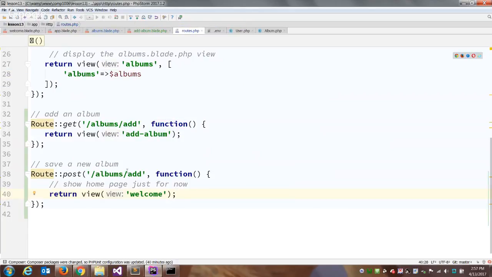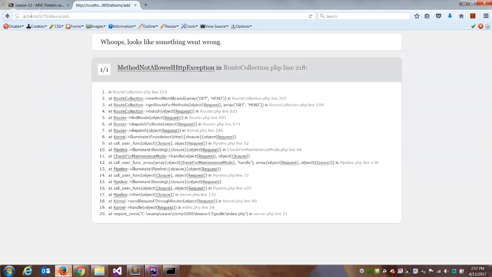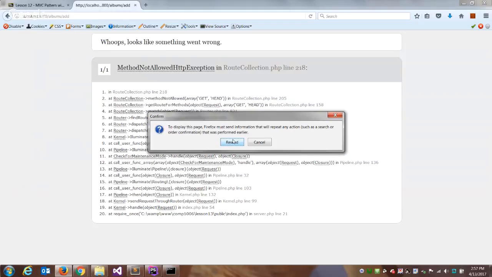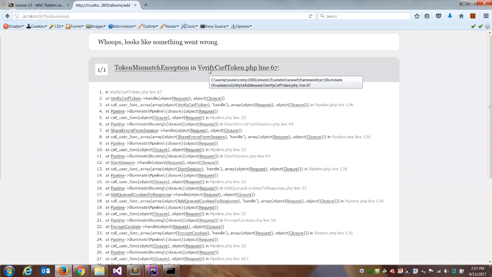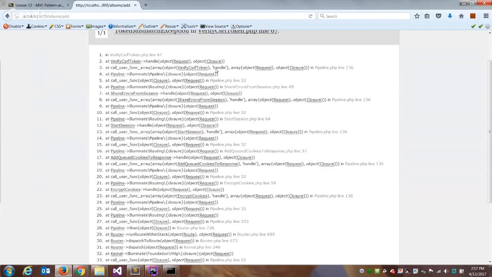And again, here was our route. So I'm going to try and submit the form again. If it works properly, we should just get taken to the home page. So if I just refresh it and resend. Okay, we got a different error. So obviously adding that post handler did something, right? Because that original error has gone away. We got a different response. Token mismatch exception. CSRF token. What on earth does that mean?